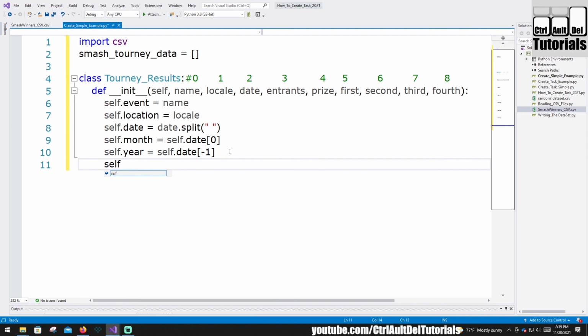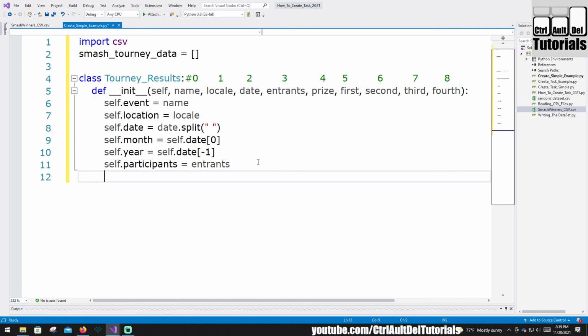I'm going to say self dot, okay, so this is how many participants, how many people entered the event. I actually think I don't use this in the last part. I just don't like the word entrance. So I'm going to use that there. I do that so I can make sure my spelling's the same here. Okay, participants.